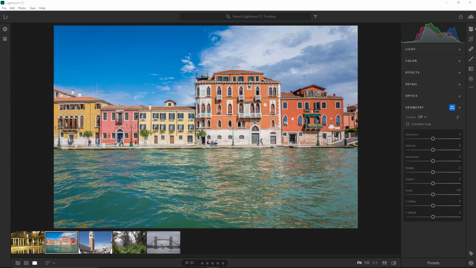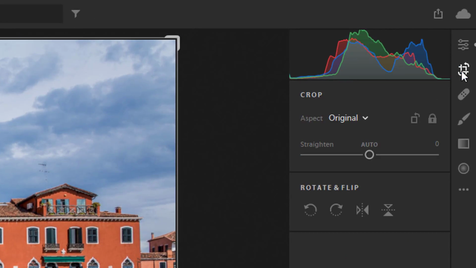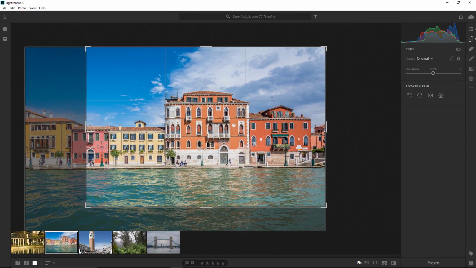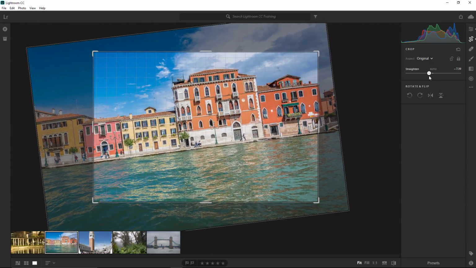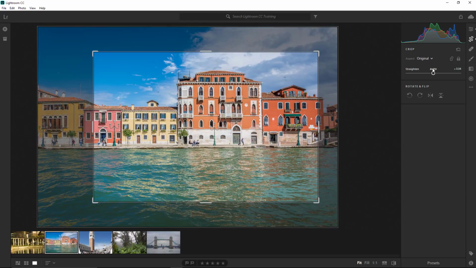Below the edit panel, you have the crop tool. You can press C to enable it or click on the crop tool icon. This tool works as you would expect. You can click and drag on the corner handles to crop the image. As you're cropping, you can also rotate the image by dragging the straighten slider or press the auto button to attempt to straighten the horizon.